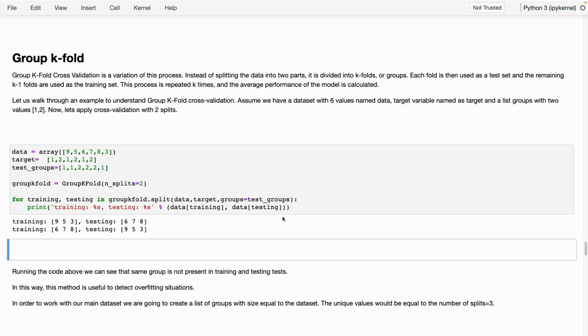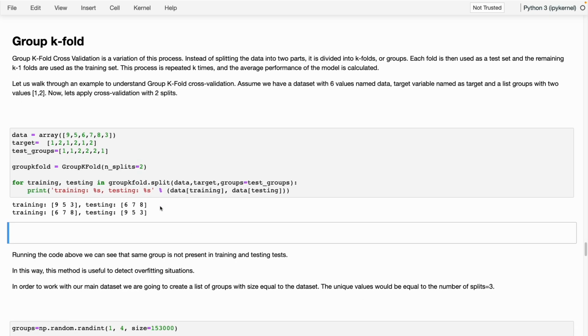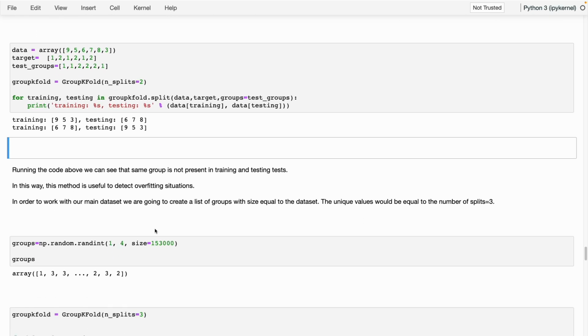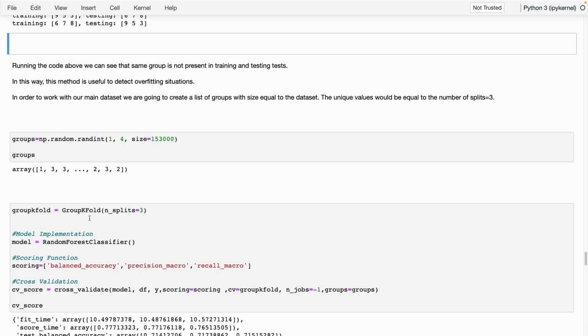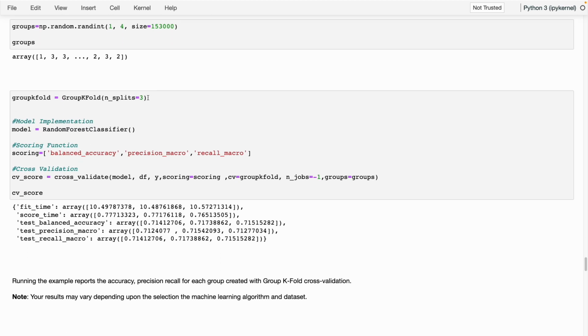So running the code above, we can see that same group is not present in the training and testing set. In this way, this method is useful to detect overfitting situation. So now we are going to work on our main data set. For that, we need to have a group. For that, we are going to create a list of size 153,000, since that is the size of our data set. And we are taking three splits. So we are going to take values from 1, 2, 3. Once it is done, then we are going to implement a group k-fold. We have taken splits equal to 3.